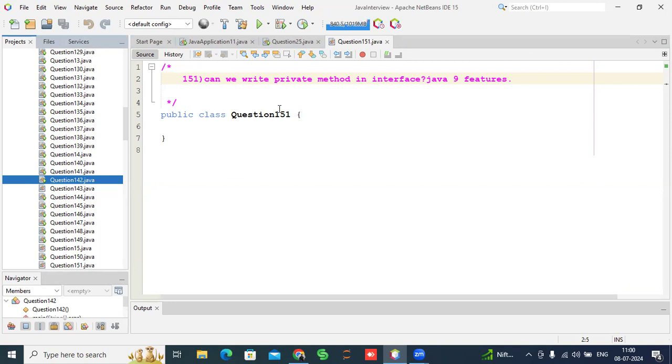So the next interview question it may ask you: can we write a private method in an interface? Or they may ask you to explain the Java 9 features. This is one of the features that you can explain in the interview room, guys. So, can we write a private method in an interface?